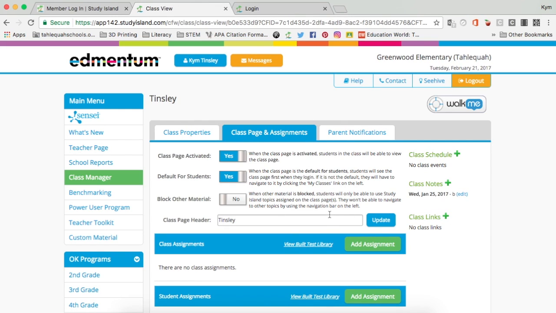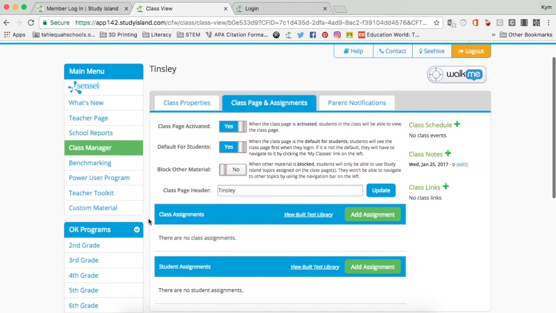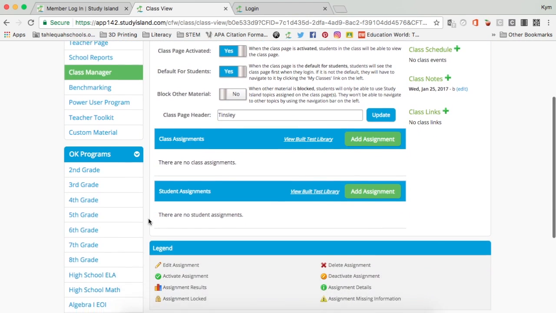After I click on my class, I'm going to look and see right here I do have my class manager or my class page activated. If it's not activated, your students will not be able to see anything or see a group session. So I've checked that. Now I'm going to find the standard that I want my students to practice.